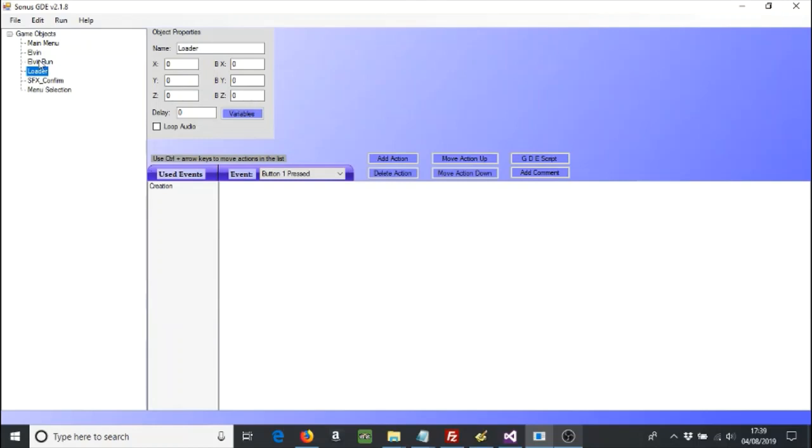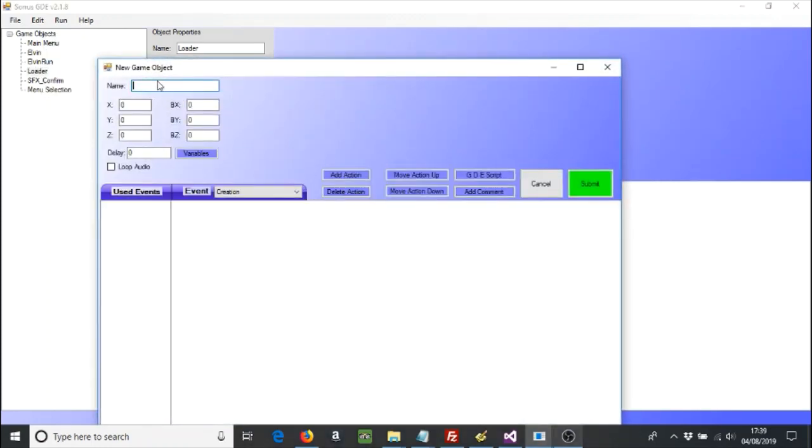So let's make that game object. Main game object, add game object. Name: Barrel. So what we're going to have now in this barrel object is we're going to set its delay. Edit selected, 0.